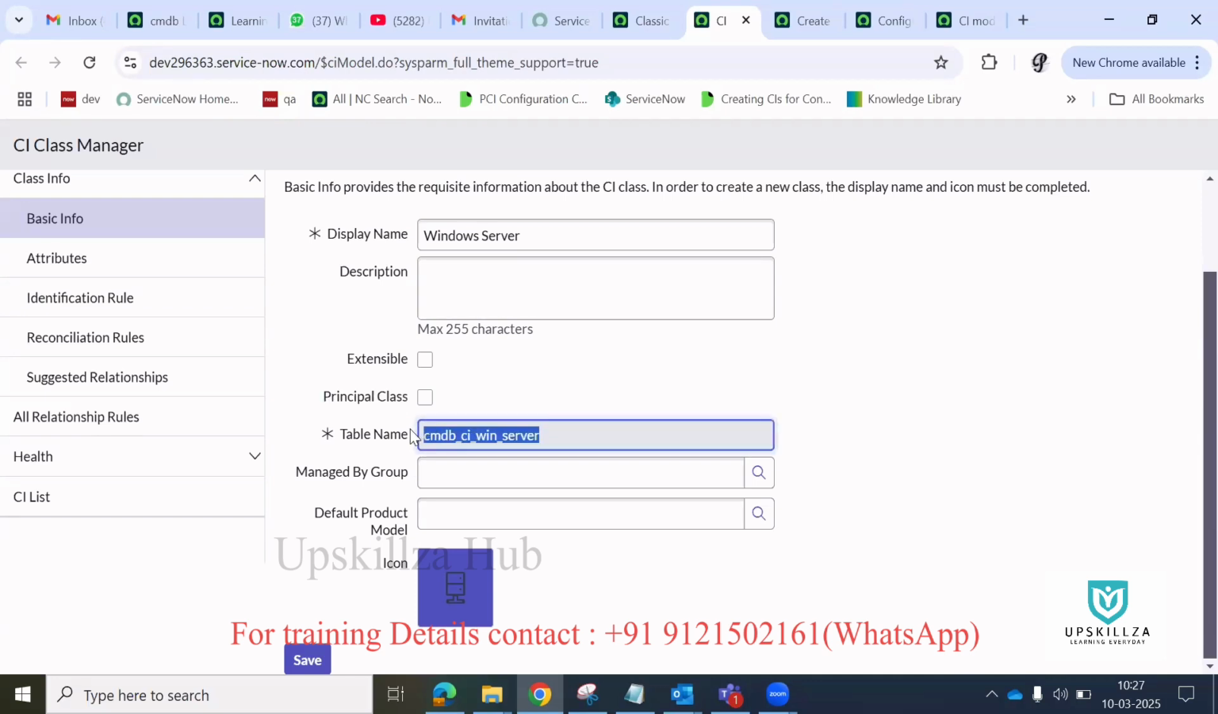The CMDB hierarchy has more than 800 to 1000 tables. Opening up so many class managers and trying to make each one a principal class will be a bit hectic. So some people, in order to make it simple, go for reference qualifiers directly.